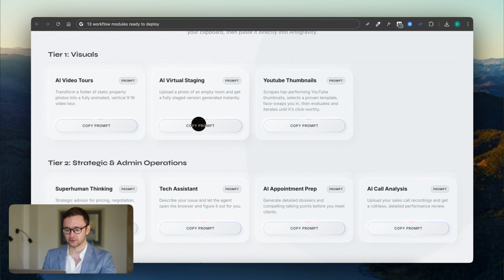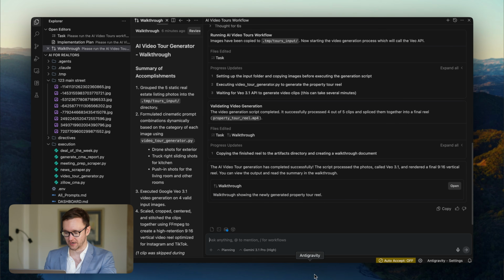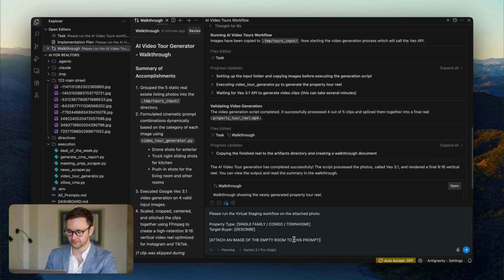So to do this, all you need to do is copy the prompt in this tool right over here. Go to the Antigravity tool, and here we have everything ready to go. You're just going to paste the prompt. And then here, there are two things we need to type. The first thing is the property type, so let's assume this would be a single family home. And the second is the target buyer.